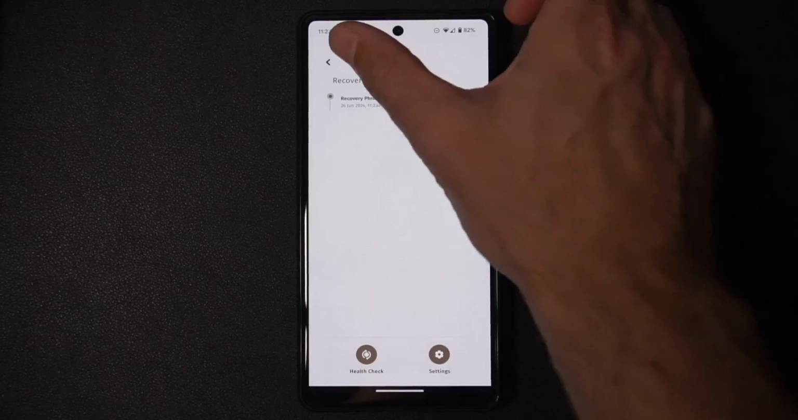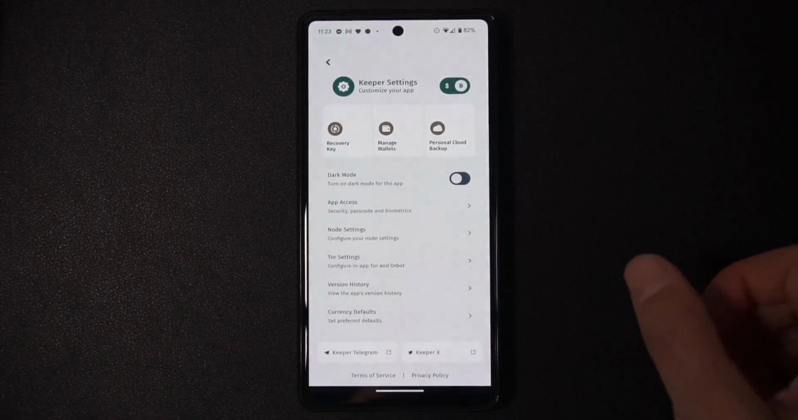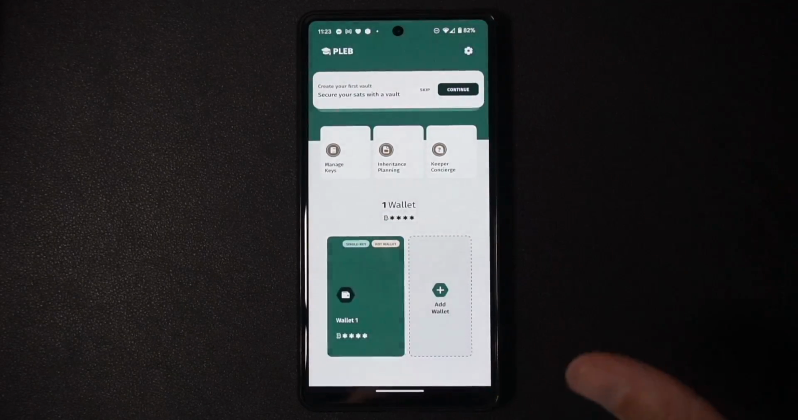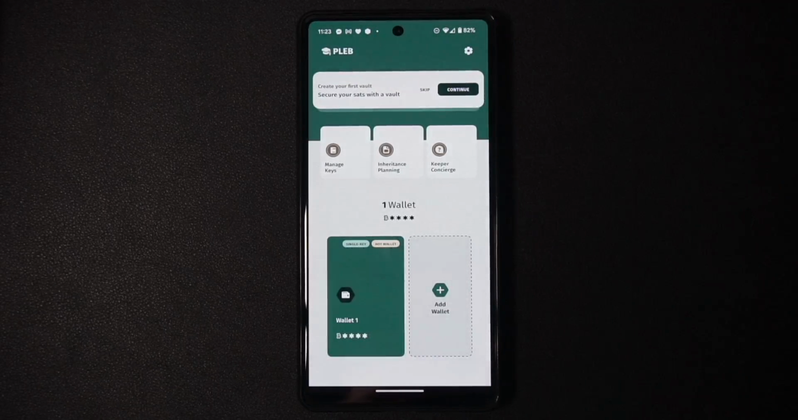Okay. So I'm just going to back out here all the way to the main screen that we were on before. And we now have a functioning wallet. So up next, we're going to get a lay of the land, see what's in front of us, just so we know how to navigate the app in general.